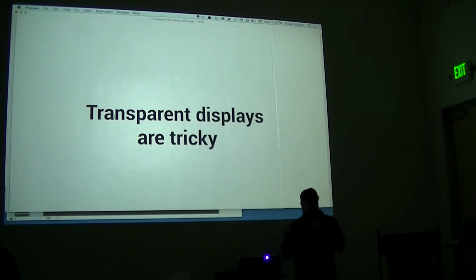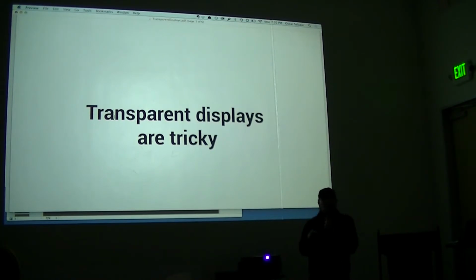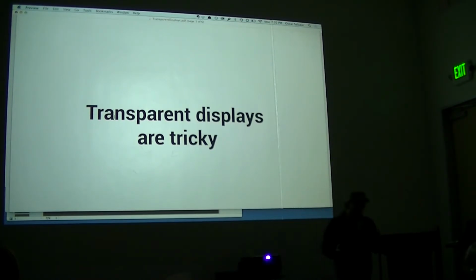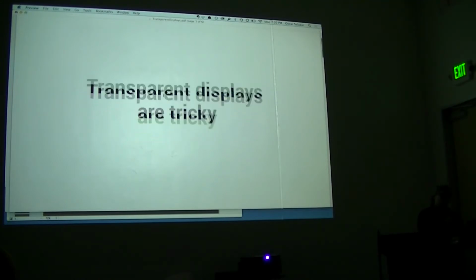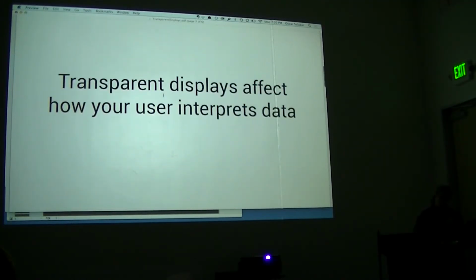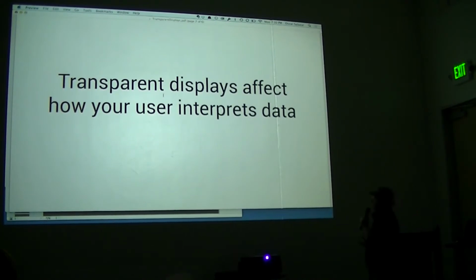And because glass is new, we are only at the beginning of experimenting with this new medium, and therefore we're sort of in the beginning of seeing how we present information. So why do I say that it's tricky? Well, they affect the way of how users interpret data.